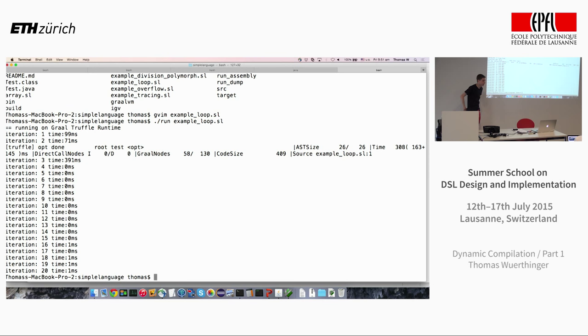So this is running on the Graal Truffle runtime. The thing that we have pre-built for you is the Graal runtime. This is a modified version of HotSpot that contains our Graal compiler. And then the simple language program is just a normal Java program. It can also run on stock HotSpot, so on normal HotSpot, because it's just a Java program. But in addition to that, when you run it on our system, you get this high performance and this dynamic compilation.